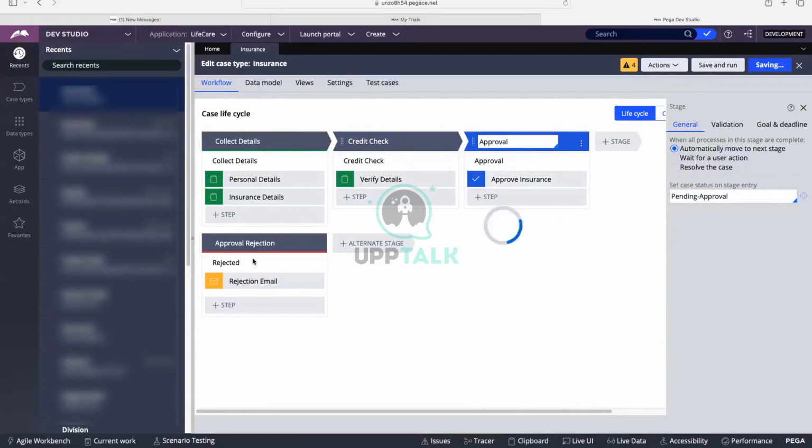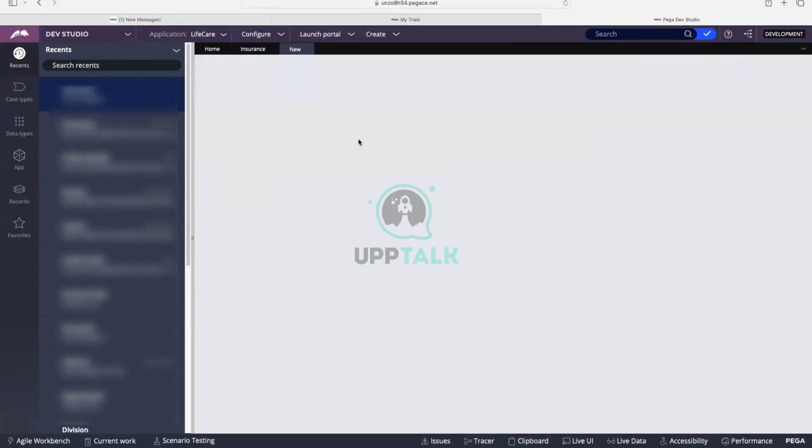I'll save it, and let's create one case. Let's see how it comes. I click on save and run. This is the first case which we are creating for our car insurance case type. Let's see how we are flowing through the stages, how steps will come. There we can check the status, path and instruction.